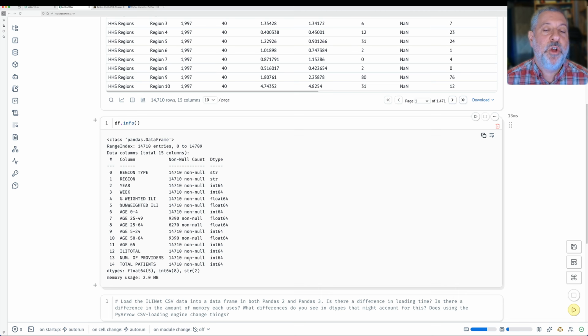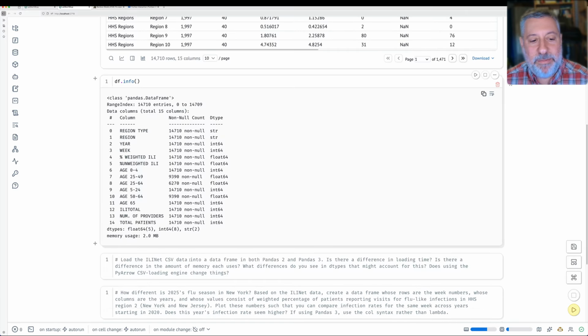I will add that if you don't install PyArrow, there was talk about requiring it in Pandas 3. It is not a requirement. It will fall back to using NumPy, but don't do that. You really don't want that. The PyArrow strings are super fantastic, faster and smaller and better in every possible way.